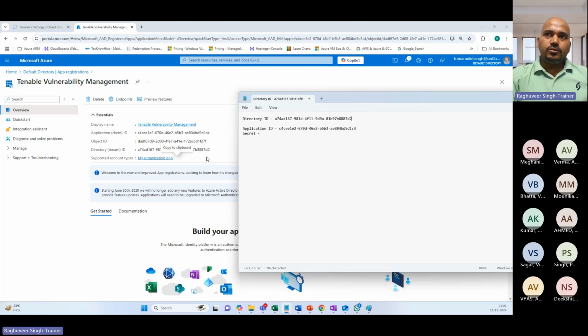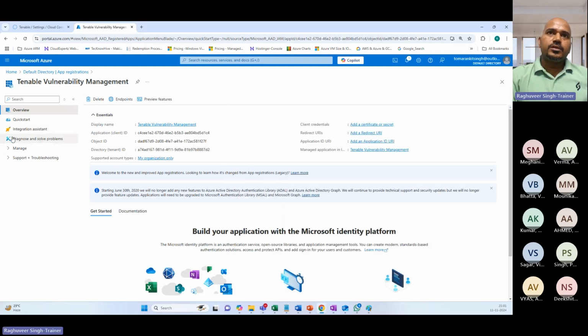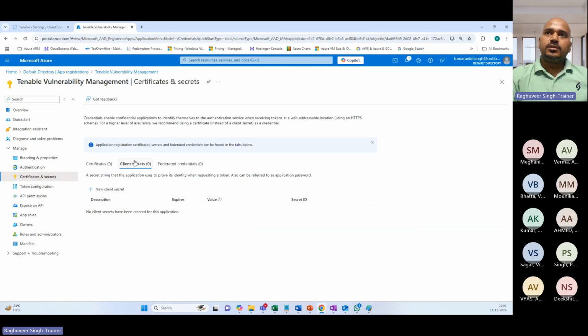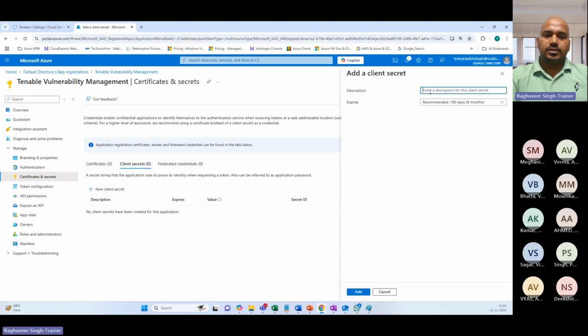So how will I get the secret? For the secret, I will click on manage, click on certificates and secrets, and I'll click on new client secret. I'll create a secret. I'll say this is my TVM secret. The secret is valid for a maximum of 6 months. The secret expires in 6 months, then you can create another secret. I'll click on add.